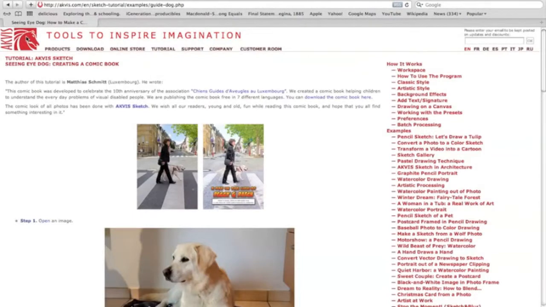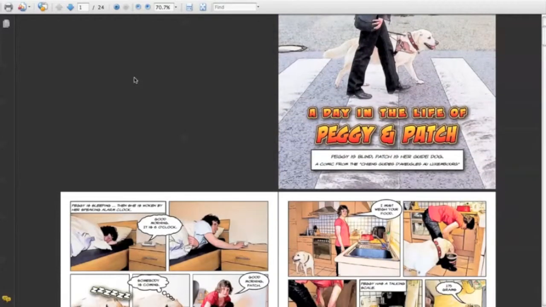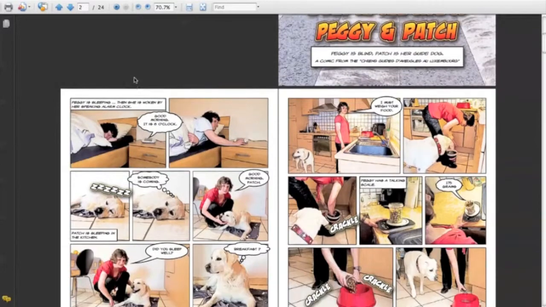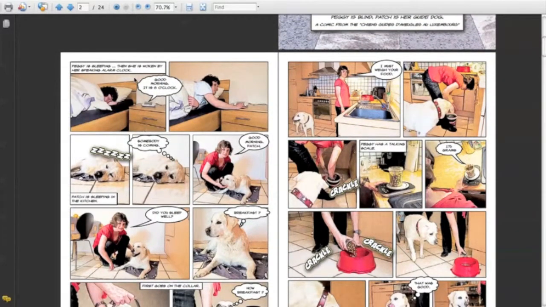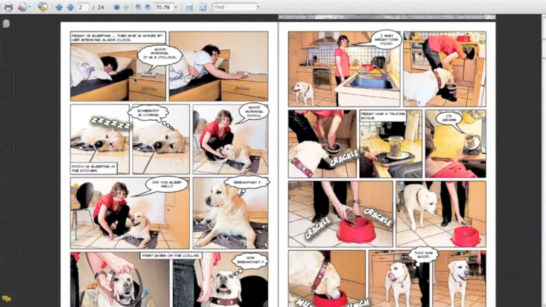One design company called Acvis at acvis.com used Comic Life when they created a publication focusing on the value of a seeing eye dog throughout the day in the life of a visually impaired person. The resulting story, entitled A Day in the Life of Peggy and Patch, can inspire students and teachers to use their creative digital photography and cartooning as active Canadian citizens for causes they care about in their communities and beyond.